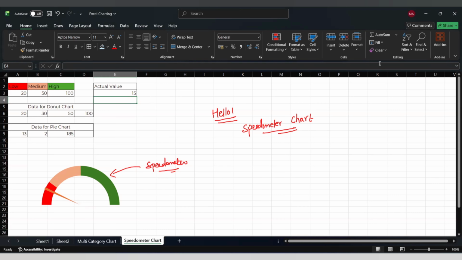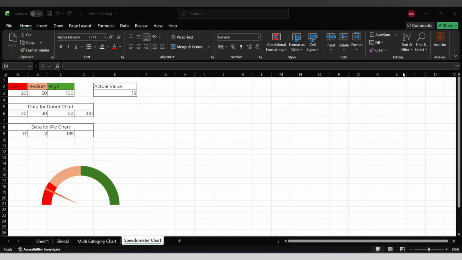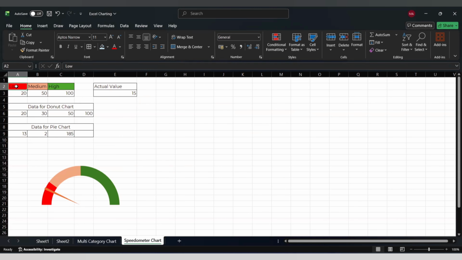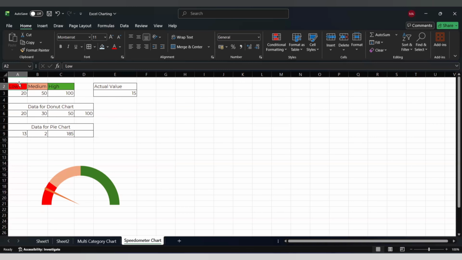Now, let me make you understand how we create the speedometer chart. Let me erase all of these. Here, I have first added some data. Anything equal to 20 or less than 20 is considered low. Anything between 21 and 50 is called medium, and anything greater than 50 and up to 100 is called high. This is the measuring parameter.